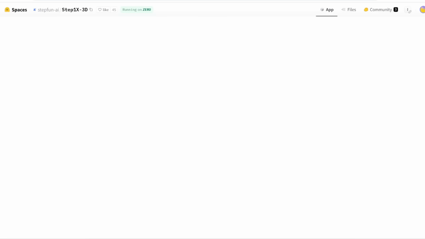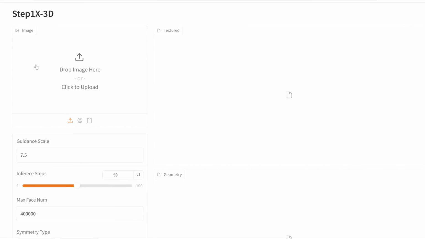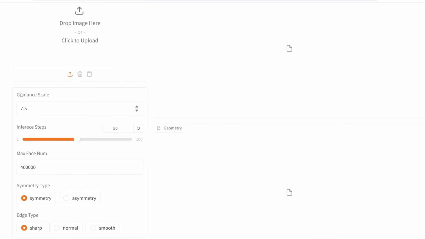So let's click into that, and it's pretty straightforward to use. Here is where you would upload a reference image. Here is the guidance scale, so this basically determines how literally you want the AI to follow your image. A higher value would mean it would be more accurate, a lower value means it can be more creative, and then inference steps is like how many iterations you want the AI to go through before outputting your 3D model. In general, more inference steps means better quality, but at a certain point you're going to get diminishing returns.